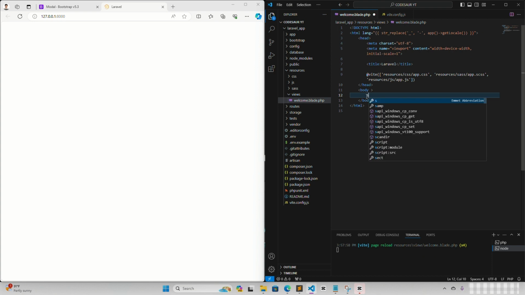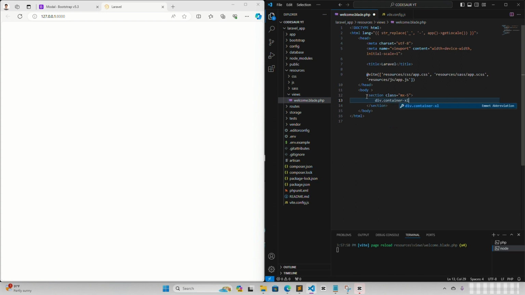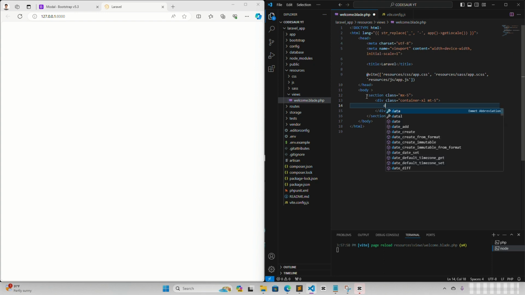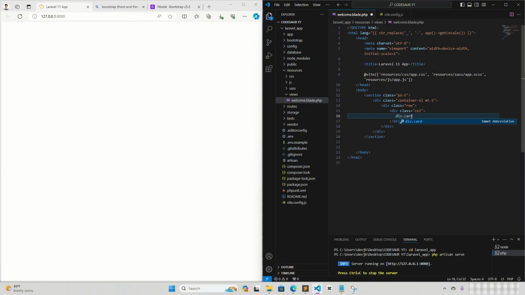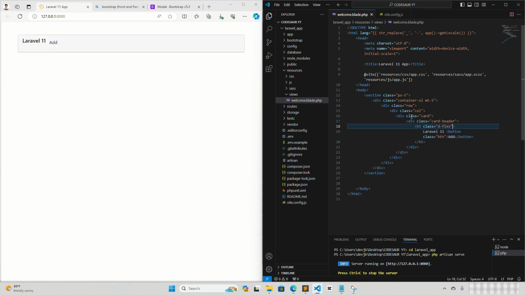Great! Let's test our installed Bootstrap and create a card using Bootstrap classes. Always save your progress to see the changes.